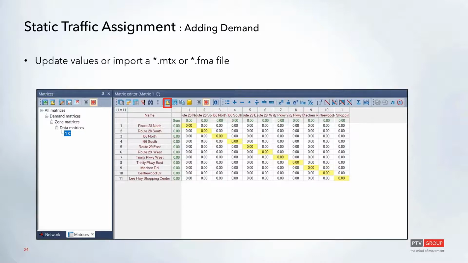You can copy these in from another format. You can also import any MTX or FMA files that you have, and use that demand within this matrix. Another nice option in Visum is all of these settings over here on the right-hand side, where you can also perform additional matrix math. If you wanted to apply any factors or update any of those values, you can do that very easily for all of the values within the matrix.